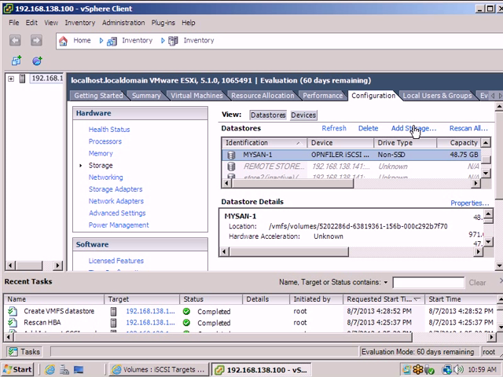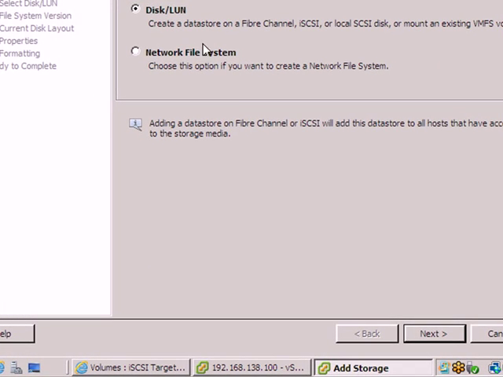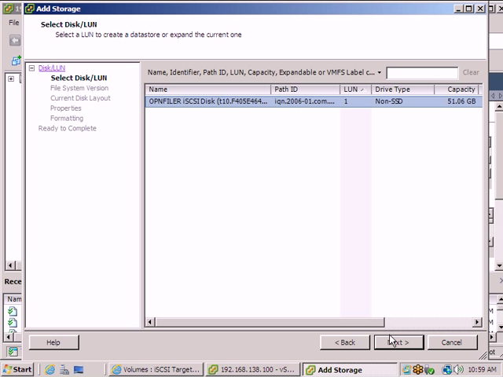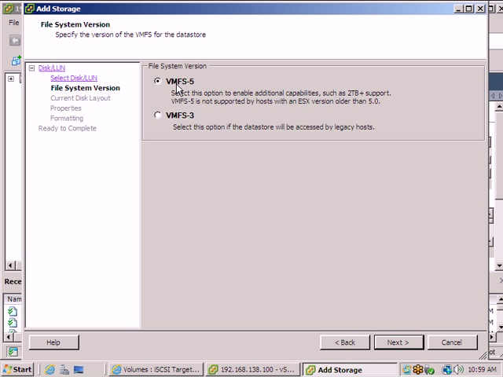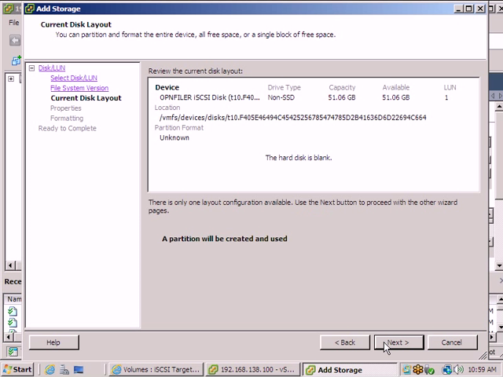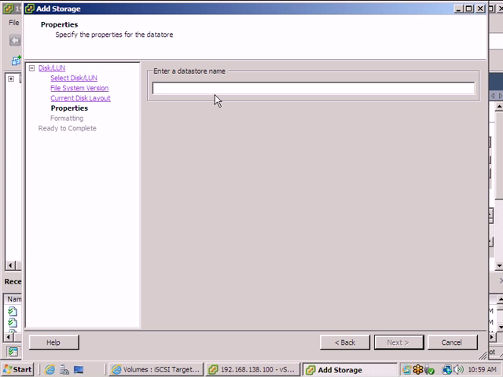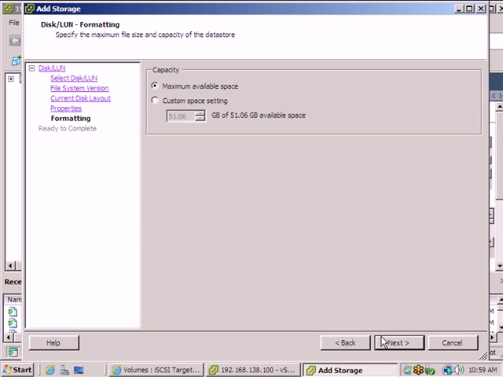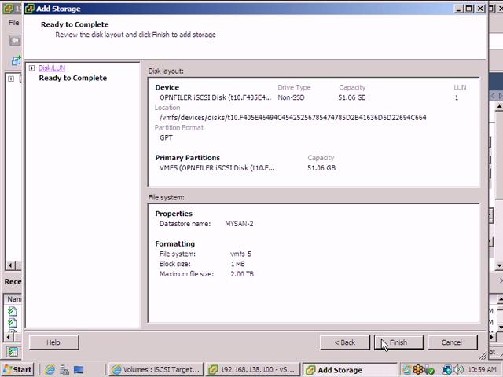Now in the same process, click on add storage and select the second LUN, VMFS5, mySAN2, and go for next, click finish.